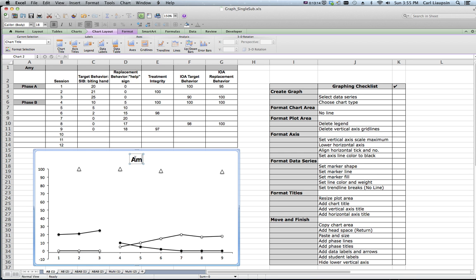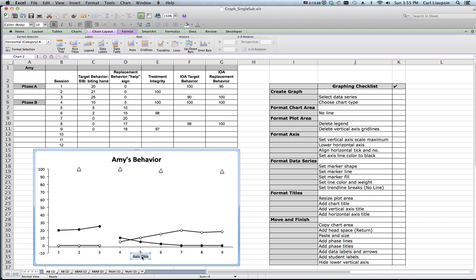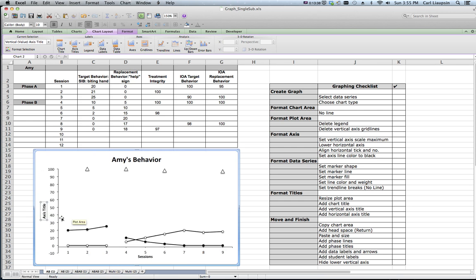this chart Amy's behavior. We also want a horizontal axis title, and we're going to say that these were sessions. We also want a vertical axis title that is rotated, and this is % of intervals observed.